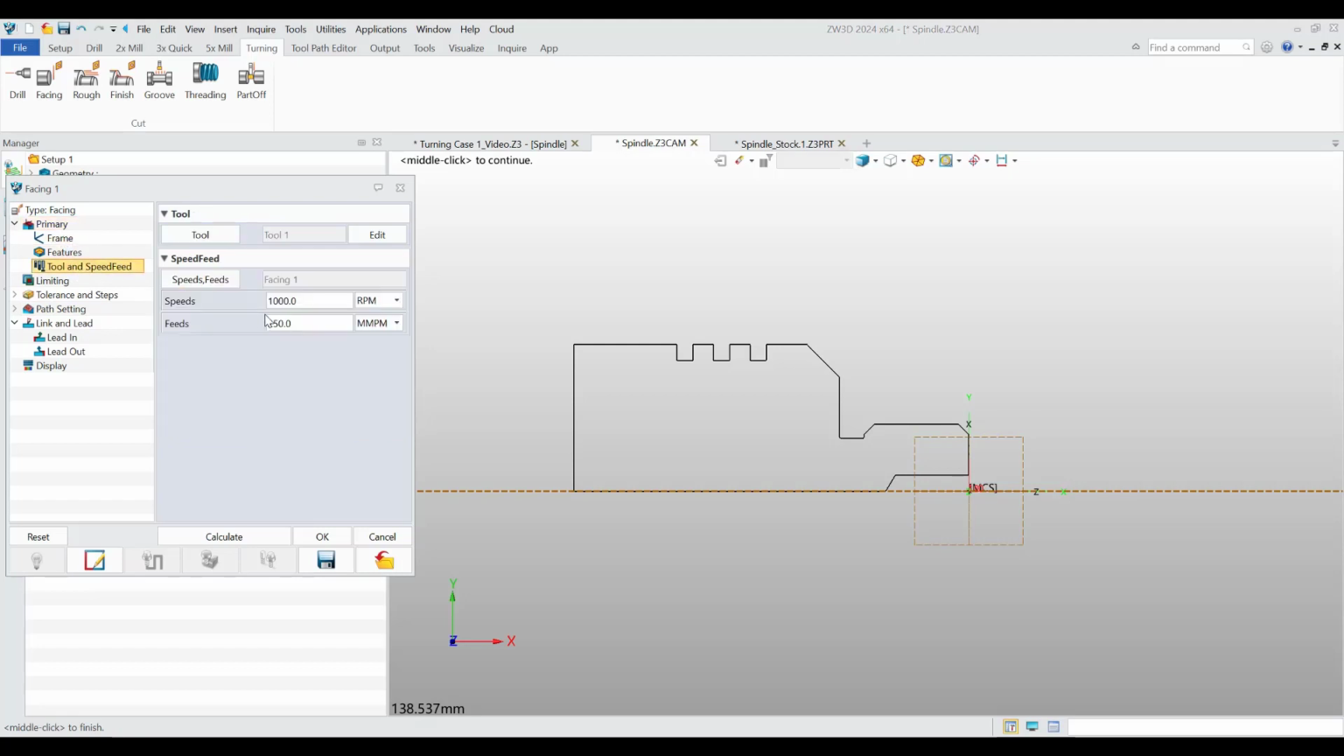Now, in the Primary tab, keep the speeds and feeds as they are. No need to change those settings. For tolerance and steps, leave the path tolerance at the default settings. Set facing thick to 0, number of cuts to 2, step value to 1. This means that the tool will cut the stock twice, 1 mm for each time, and there will be no remaining materials left after this operation is done.